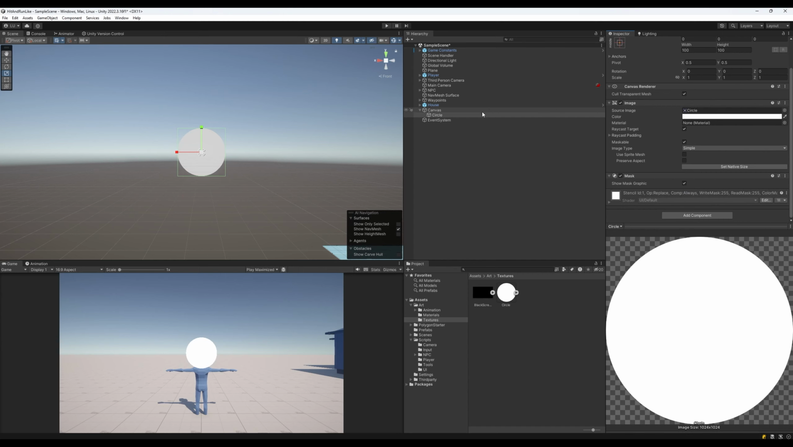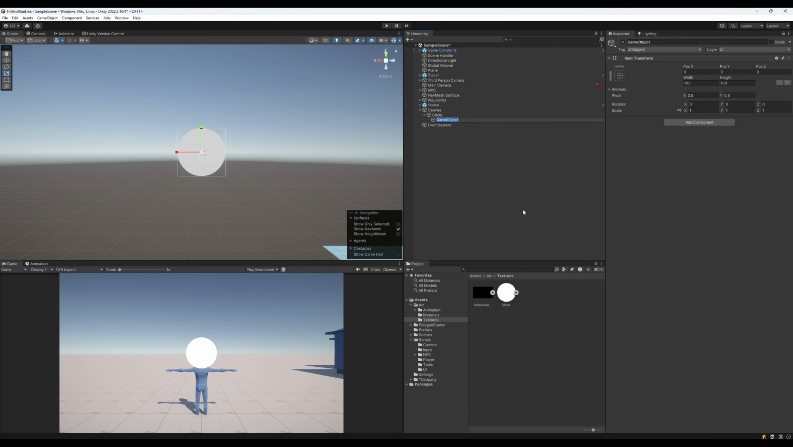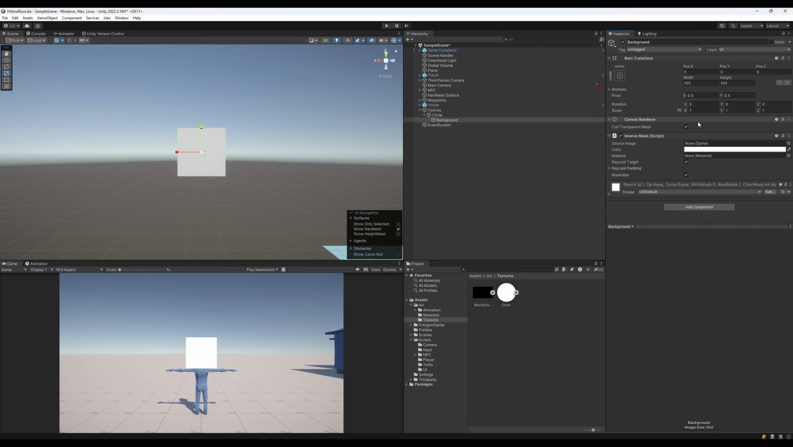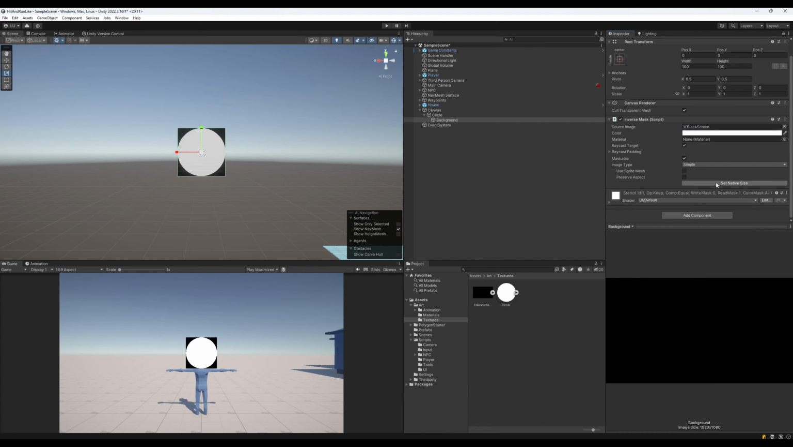Now this time, instead of creating an image, we're just going to create an empty, call this Background. Let's spell it right. And then instead of adding the normal image, we're going to add our inverse mask and add our image and set native.